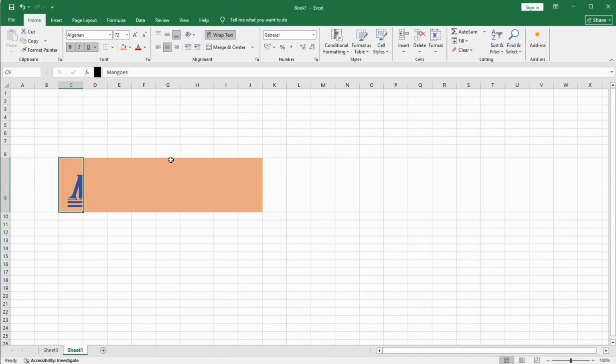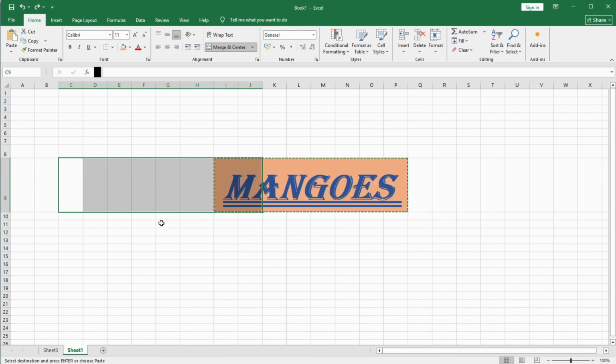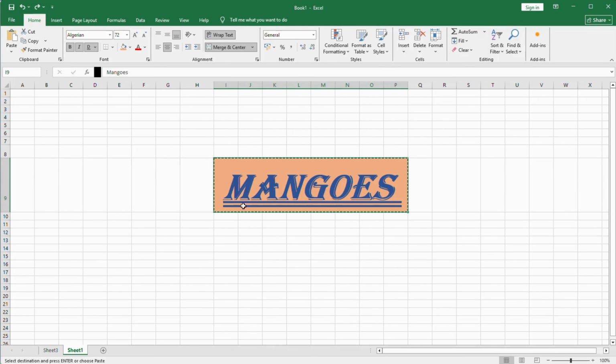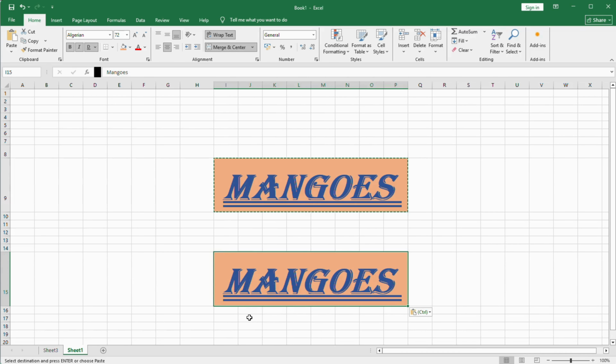So now that is a merge, that is why it is not showing over here. Now the next thing is copy. Control and C for copy, and I want to Control V somewhere else. So it's here. It is the duplicate of the previous one. So these were the shortcut keys.